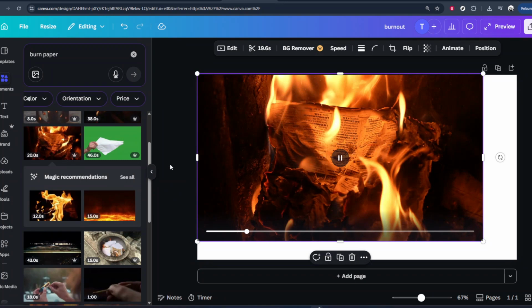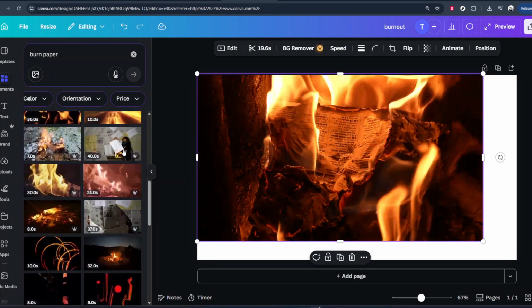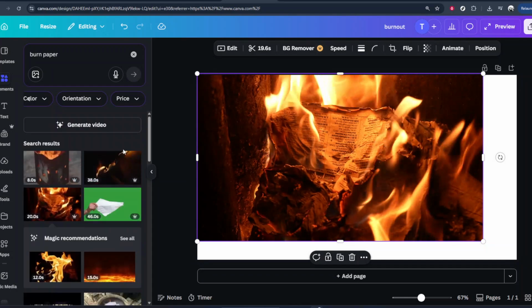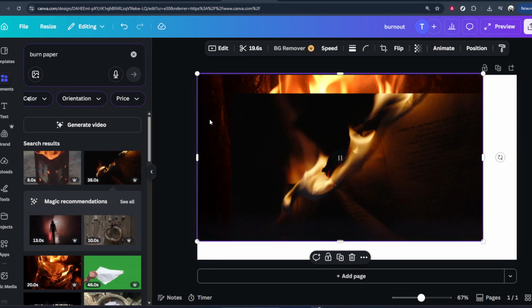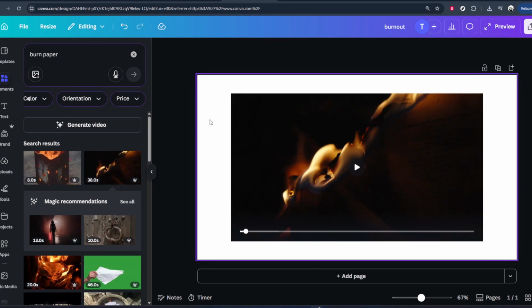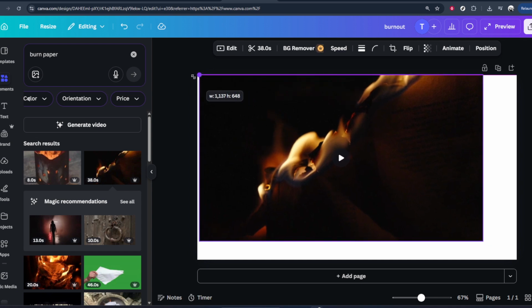After choosing the font, adjust your font size and spacing so the text lines up visually with the burnout paper graphic. You can drag the corners of the text box to scale it up or down and use the position tools to center it over or near the burned area. Take your time here, nudging things into place until they feel balanced.